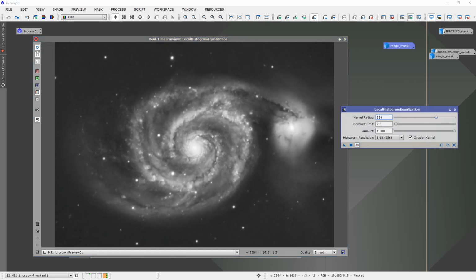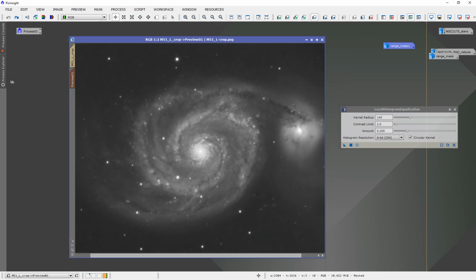Go all the way up. Let's see what that does. We're pretty far out. That's 360. All right, too much. Okay. That looks pretty good to me. Now let's just adjust the amount so it's not so intense. A little bit more contrast wouldn't hurt. Okay, I'm happy with that.